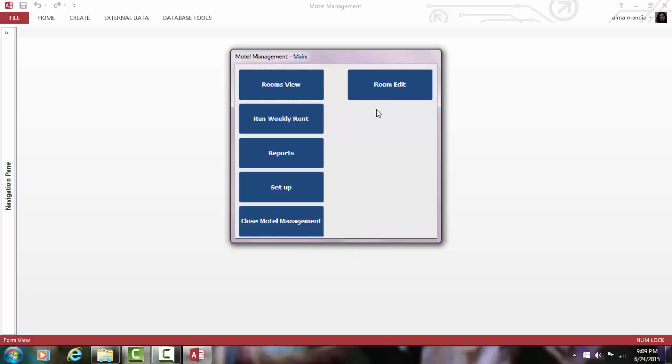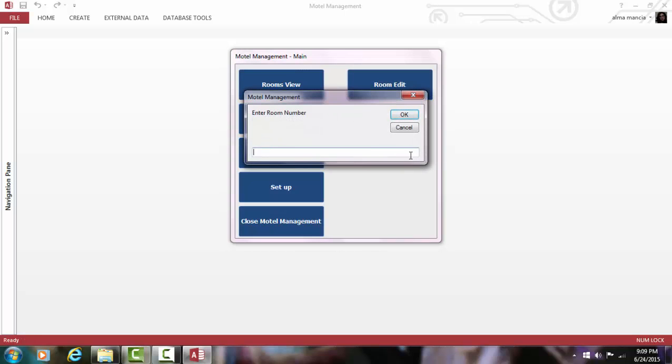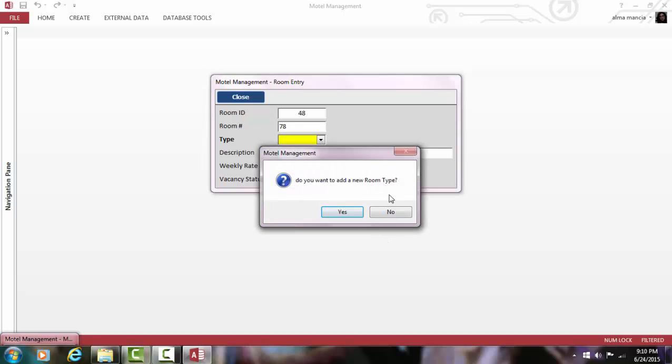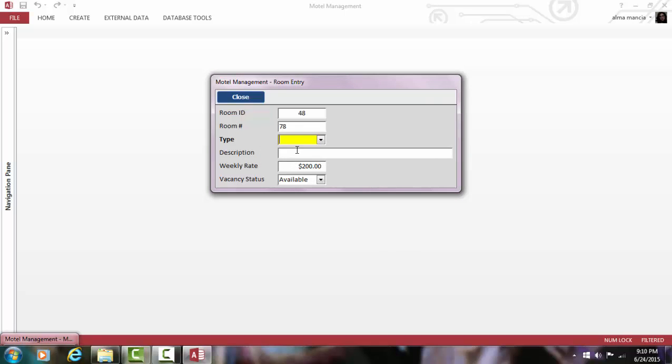And this other one, you can edit your room 78. Let's edit that one. It brings you your room number. You can change the type. You can double click it and add a new room type or not. You can do a description. You can change the weekly rate, and at the bottom there is the status for this.